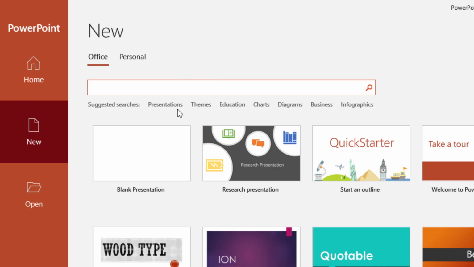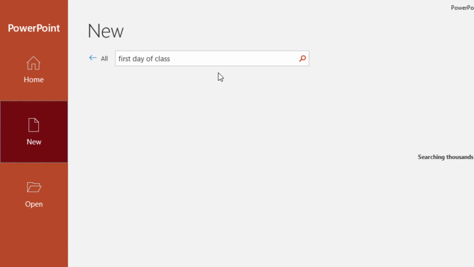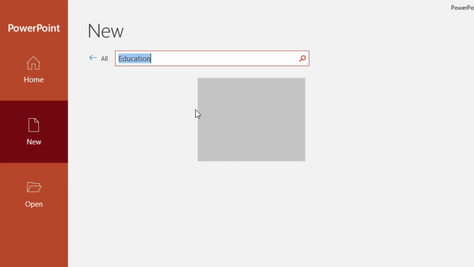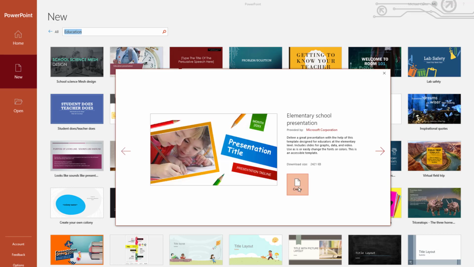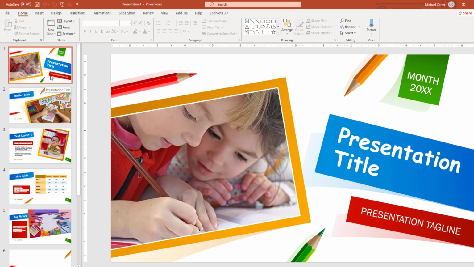So here are some suggested searches if you're looking for education. Let's say I'm a teacher and I want to have a presentation template for the first day of class. So if I type in first day of class and see what comes up. Now that doesn't work, so I might just want to stick to the broader term education, and then I can turn up maybe something like this, which is pretty creative. Now I kind of have a first presentation all set up.